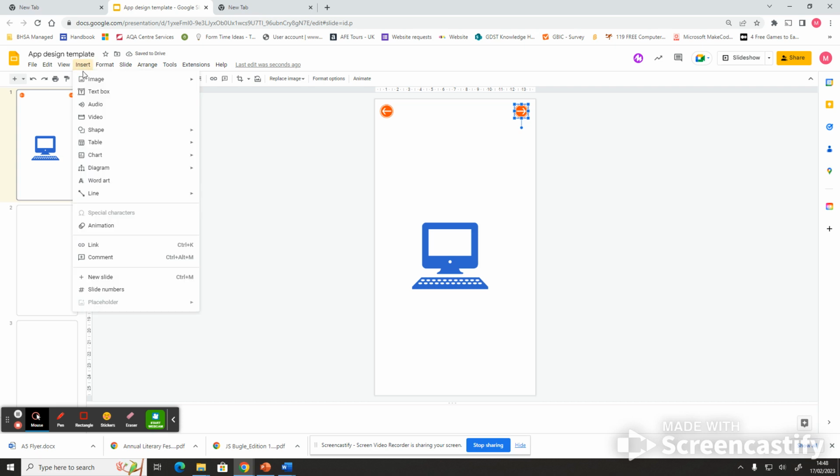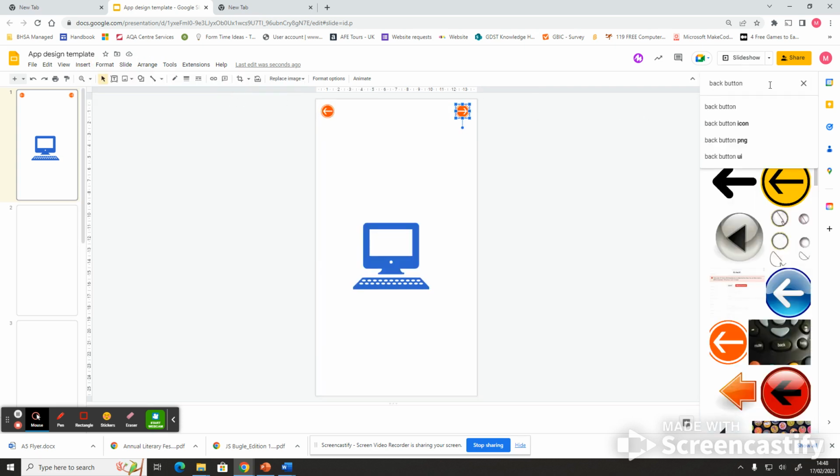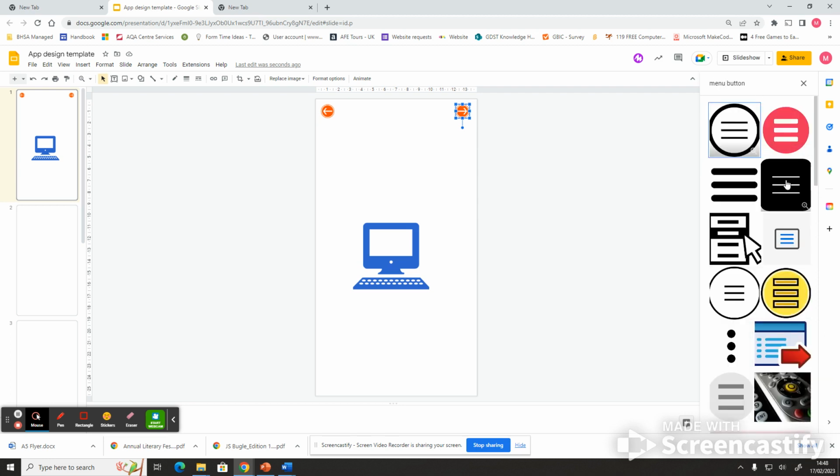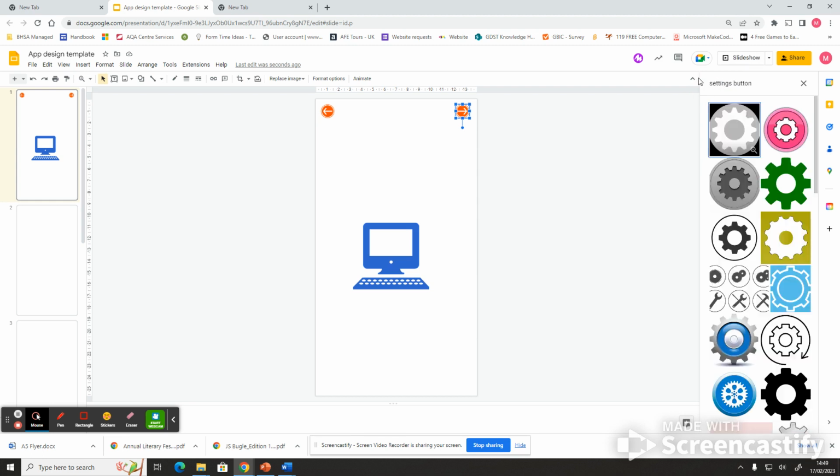Lots of other buttons that you could put on as well. So if I search for a menu button, that might be an idea. Menu buttons often look like that. You could also search for settings button, which often look like a cog, like that one. So you could put one of those in if you wanted to as well. So you kind of get the idea that you can search for these useful images.